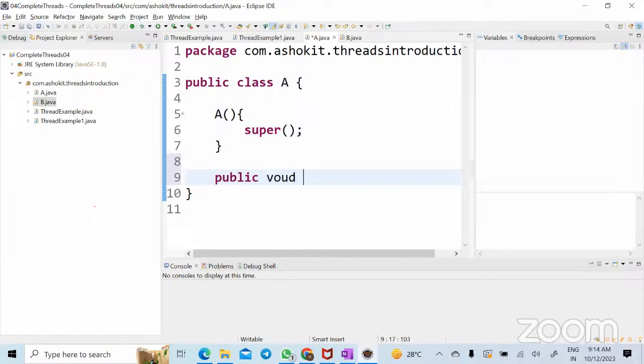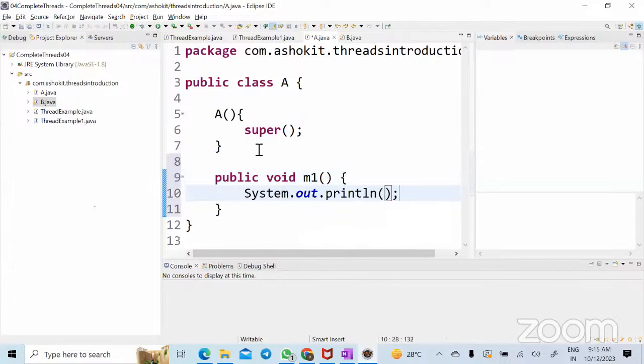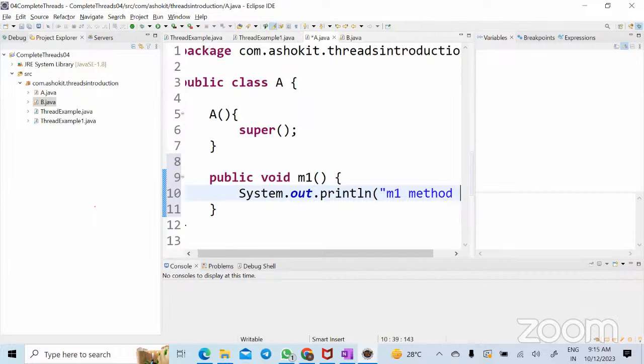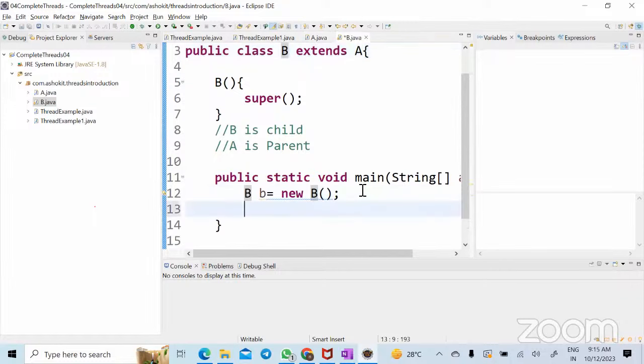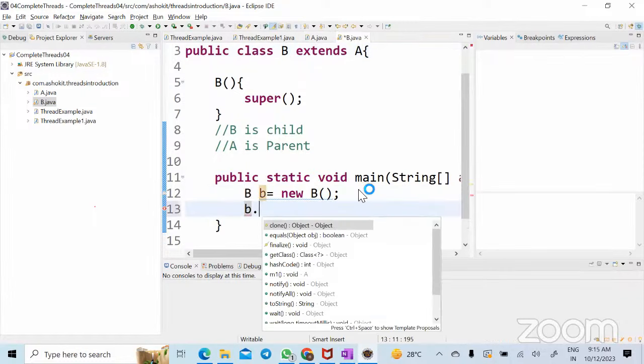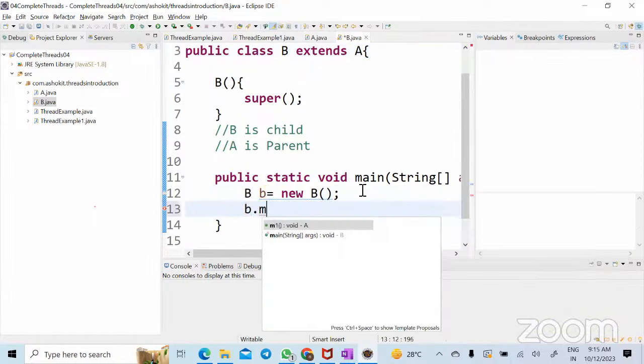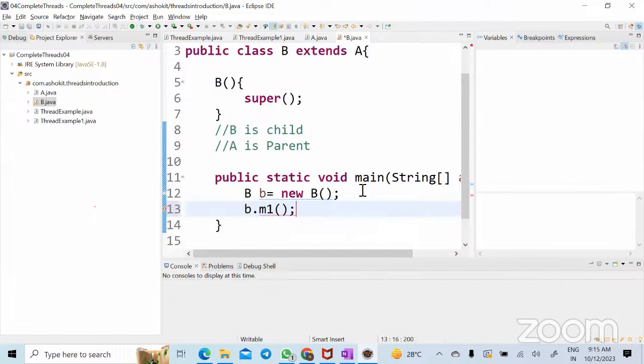Public void M1, System.out.println, M1 method of A. Now, by creating a B object, can I call the M1 method present in the A class? Can I call it? Yes.